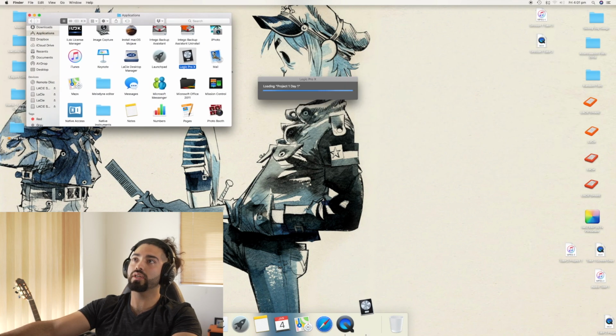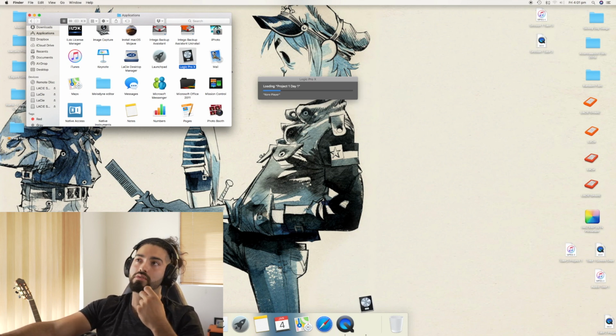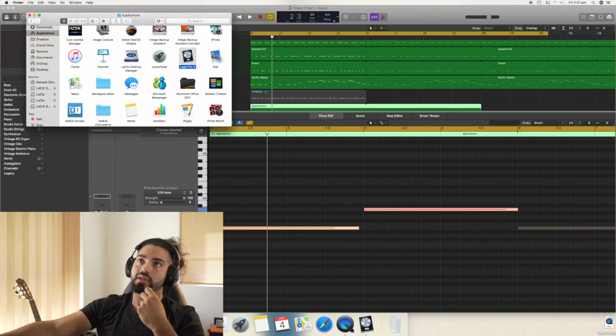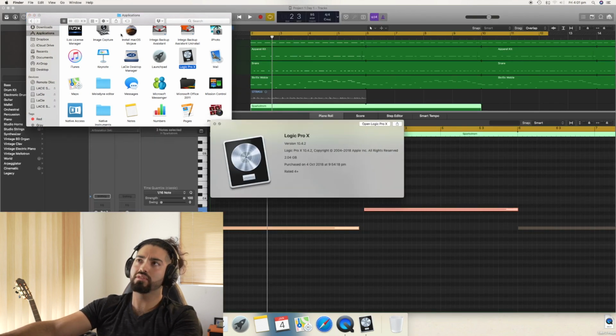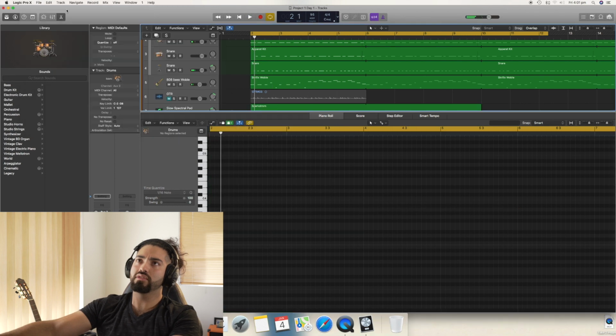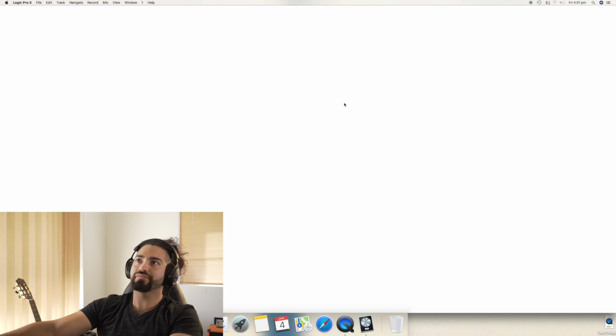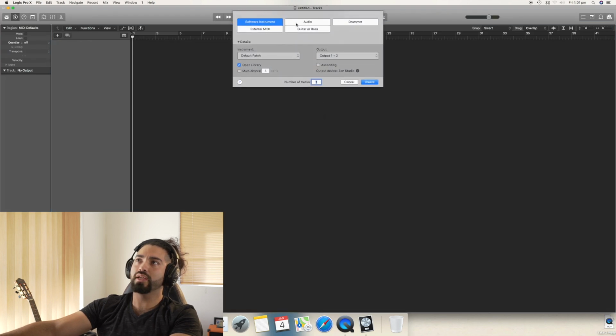And we're just gonna open a new file. I think it's opening an old file. Not good. What's this? No. So what we're gonna do is open a new file. Software instrument, nice and simple.